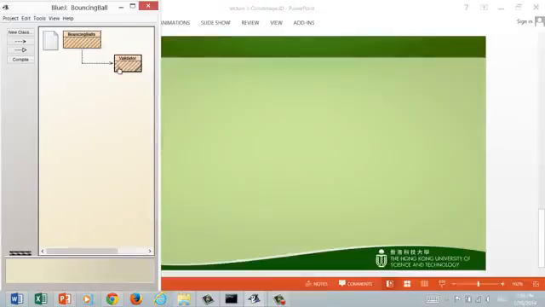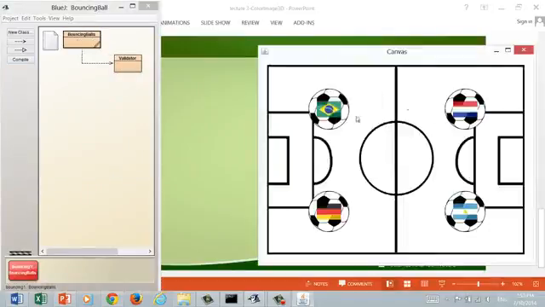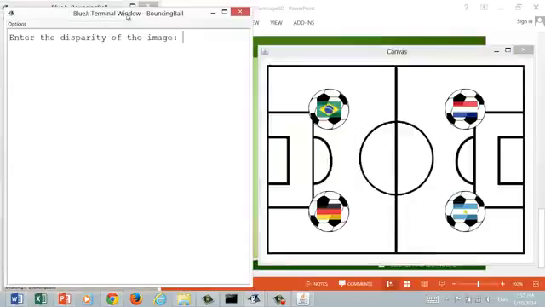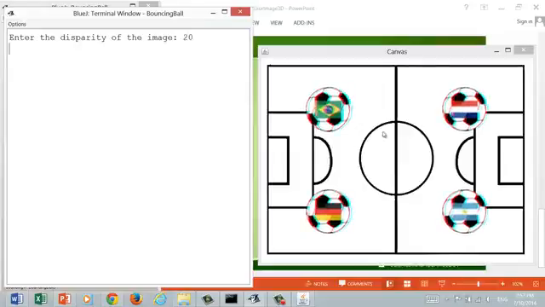After you finish writing a method, you can compile it together with the other method that we have included in the demo package. You can create an instance of the class object by right-clicking on the bouncing balls class, create a new instance. You see that the balls are being displayed on the soccer pitch. From the instance, you can select the animate method. This would ask you to enter the disparity value. Let's first try 20. This is the animation that you will see.